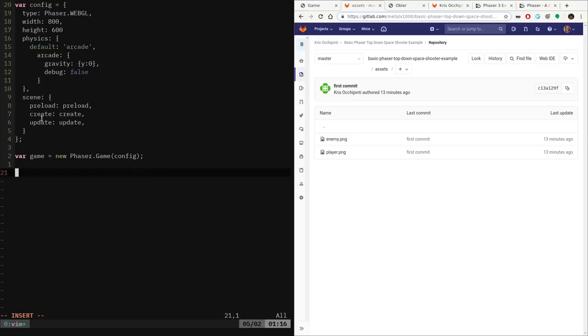Next, we're going to create those three functions: the preload, the create, and the update. Create. Of course, you want to spell things properly. It's usually helpful.